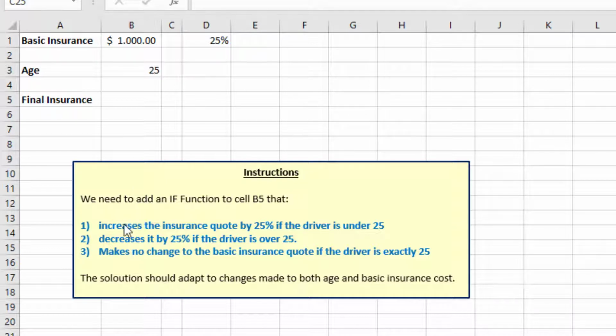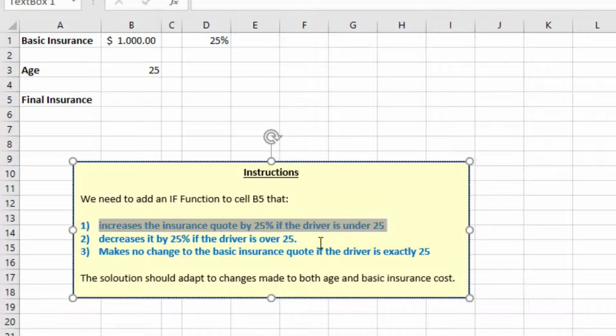Okay, so here we need to add an if function to cell B5. So this is cell B5 here. We need to add a function here. Let's look at the first condition here, because we have 3 conditions. This is 1, this is 2, this is 3.